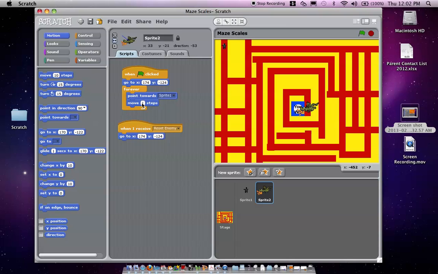Now once again, if your enemy is moving too fast, in this case I think my game would be pretty difficult to beat. You might want to move your enemy down only a half a step at a time. That way your character is not flying around the screen, and it gives you a little bit more time to get through your maze. Okay, so that might be a little more easily manageable. So that is how you set up an enemy in Scratch.